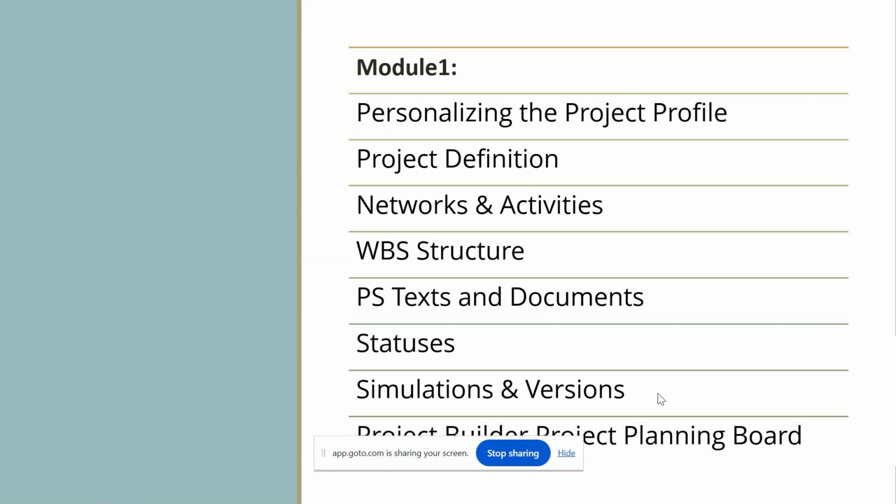So there are different activities that we need to put together, one after the other, or some activities can start together. Some activities have to start after a particular activity is completed. So there are different relationships that we'll see in the activities. All these things we can check in simulation and versions. In a project, we can have multiple versions. There are certain times when you want to simulate a project, to see what will happen in the future. So those simulations we can do.